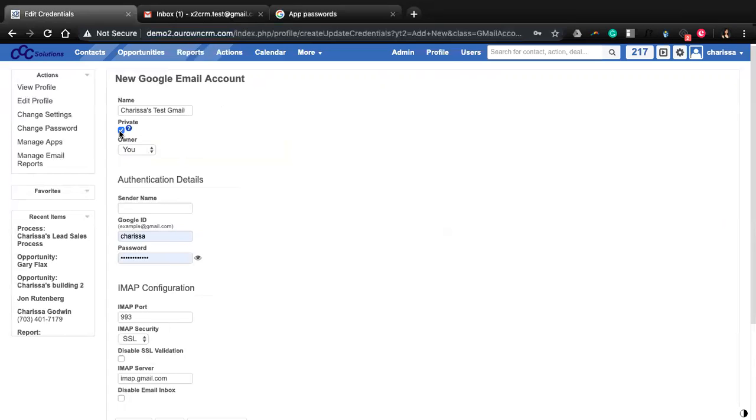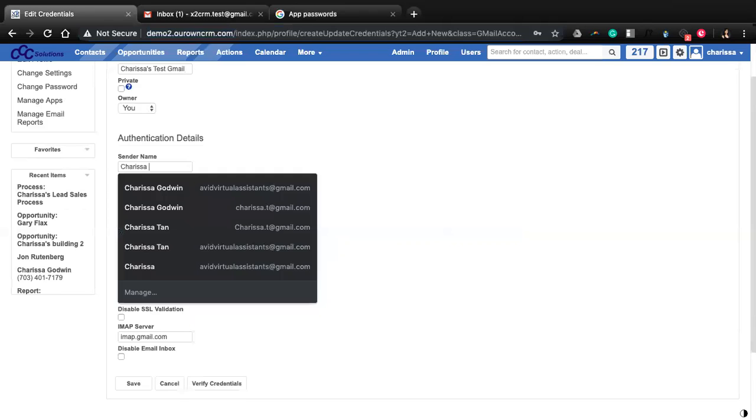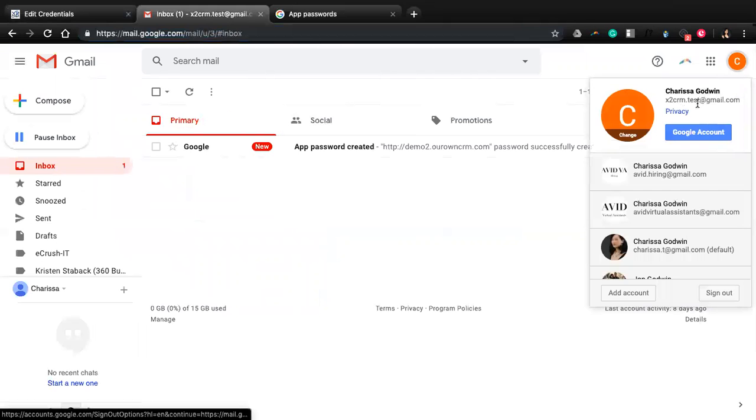Now, I would recommend unchecking private, especially if you are going to be using it system-wide for emails, drip emails, campaigns, and several people are going to use it. If you're going to use it for any automation, you must uncheck private. And you can then teach the system who the owner is, you or the system, and that really depends on what you're trying to do. The sender name will be me, or whoever this is going to go out as, because that literally is what's going to show up on the email. And then the Google ID is, of course, the email address.